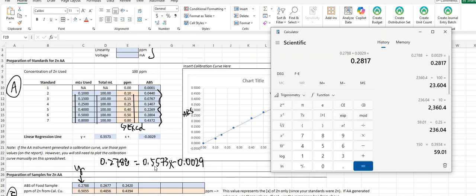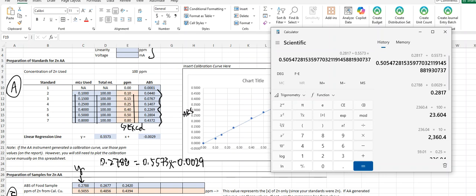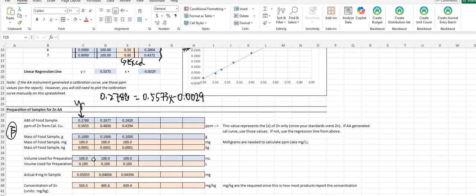So this is 0.5573 times x, so the opposite of multiplication is division. So I'm going to divide by 0.5573, and then I hit equal. So the number that I should get here is 0.50547, which rounds to 0.5055, and that's basically what you're seeing below the 0.2788 absorbance on your screen. That's how that number was generated.